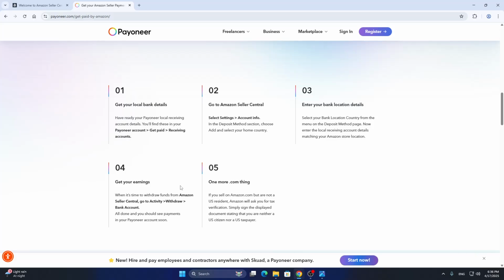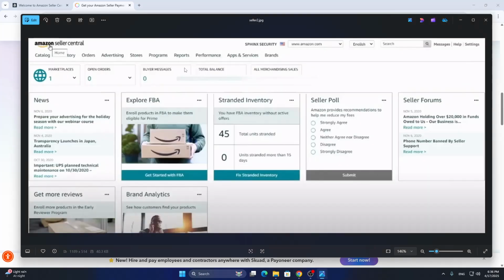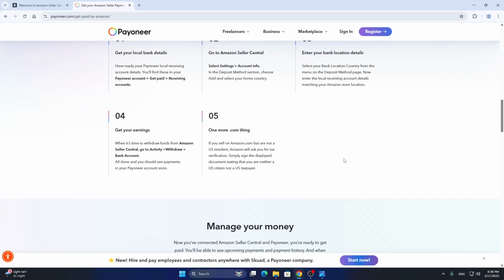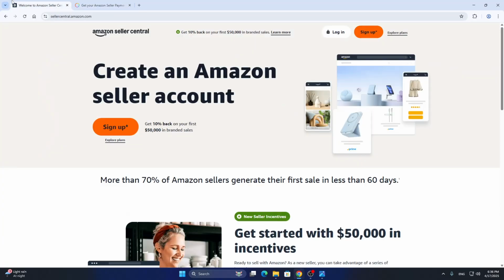We can get started getting our earnings. So we're going to go to Seller Central activity when we withdraw our money from our bank account. So here you're going to have the activity section in your dashboard. Then we can get started with connecting our Payoneer with Amazon. It's easiest that you can go and follow the steps for yourself.